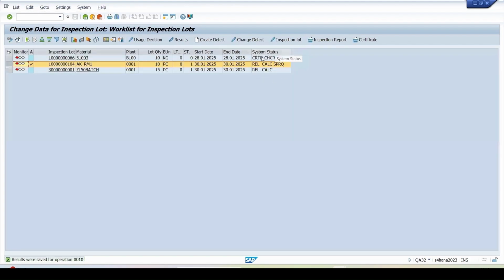So it's not asking me any extra information when we are making any changes in the results for this particular lot. Let me refresh it. It is inspected.